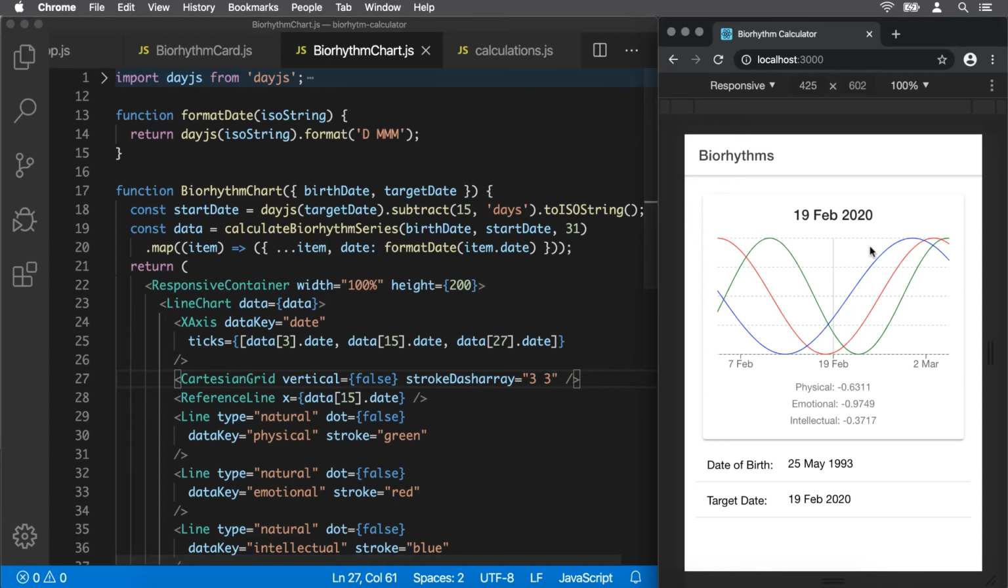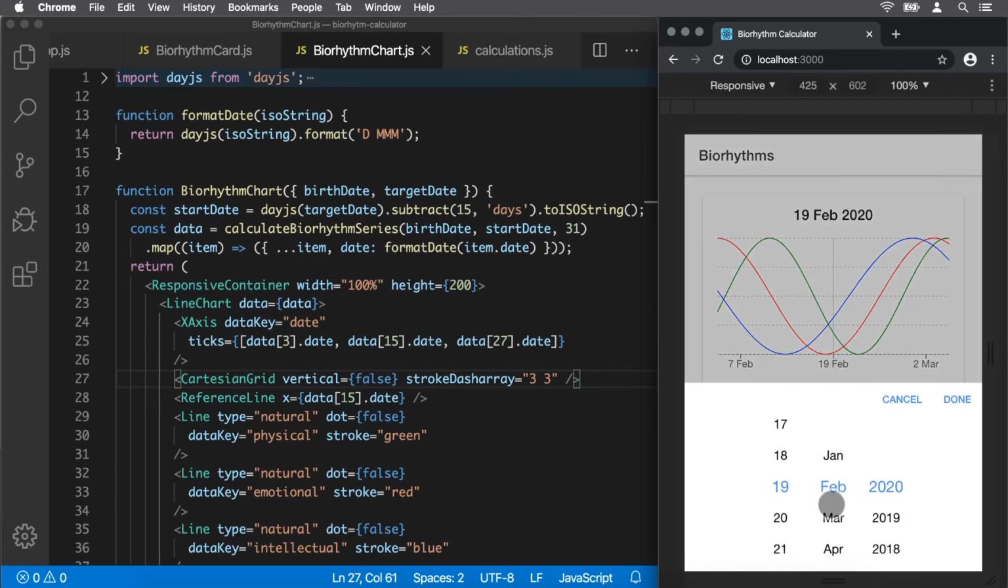Okay, I think this looks pretty good now. The Cartesian grid makes it easier to see the biorhythm values. The top line is 1, the middle is 0, and the bottom is -1. So for example, you can see that the blue line on the 19th of February has a value slightly above -0.5.